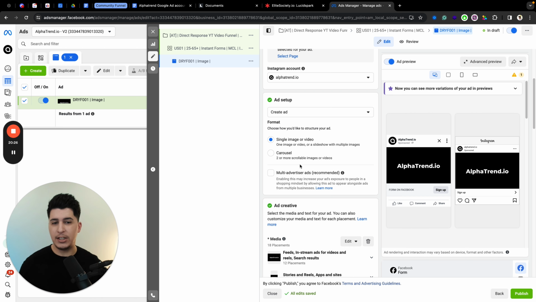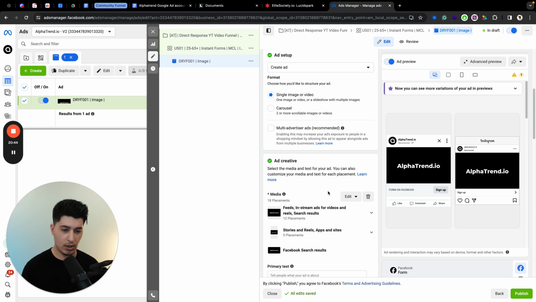Yes, you can use an ad, a video, an image, but in this day and age, especially if you're going for stories and reels, video is the way to go. Yet, if it's a very, very simple product or impulse type of purchase, by all means go with single image. It still gets you the cheaper cost per leads.